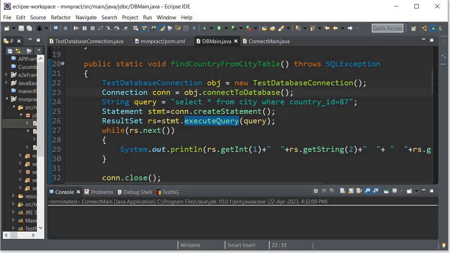What we will do is we'll just write a query. For example, in this case, what we have written is select star from city where country_ID is equal to 87. So we need those records from the city table where the country ID is equal to 87. Okay. And you will put this query over here, and then once you execute this, like con.createStatement, a statement is created, then statement.executeQuery, you need to call this method and pass this query over here, and it will return a result set, and then you can iterate it using the while loop rs.next, and then you can print those values.